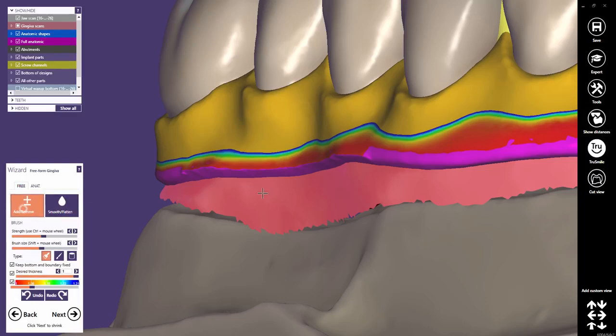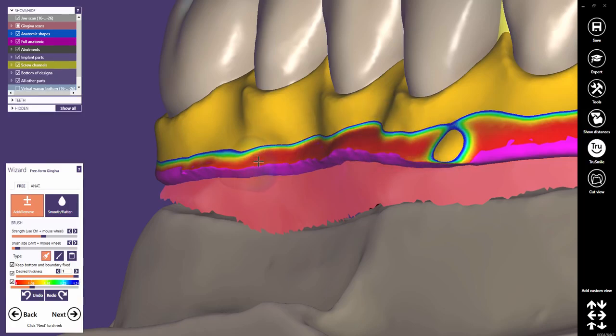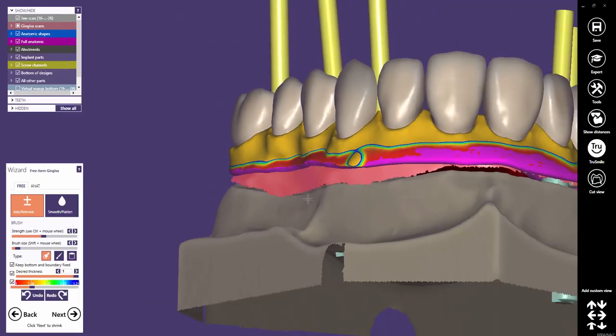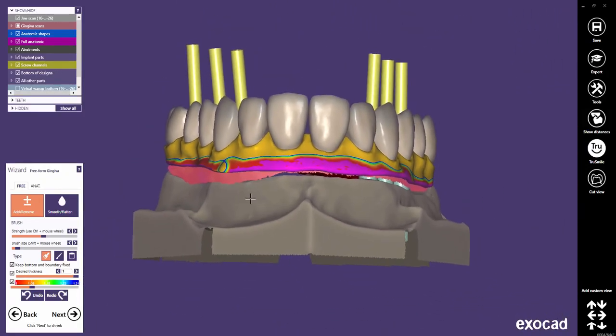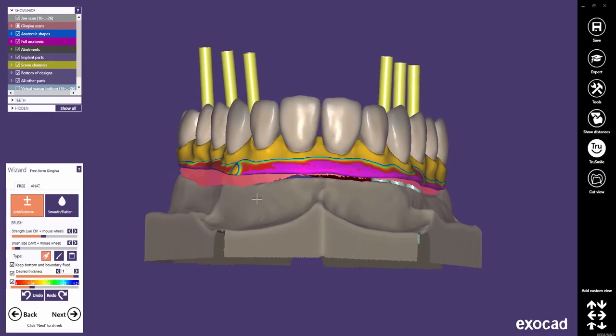Now, click on the Free tab to access the virtual wax knife. This tool behaves exactly the same as in the known freeforming mode, where you can add, remove, or smooth material with different brush types, adjustable in size and strength. This tool can be used for the final touches. Now proceed to the next step.